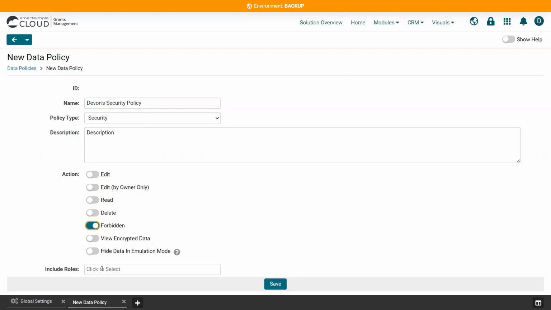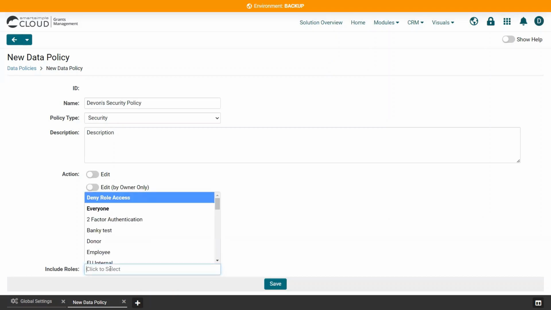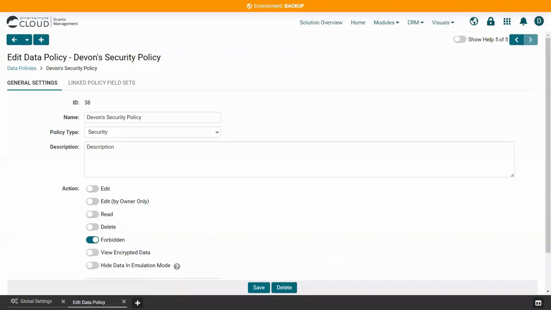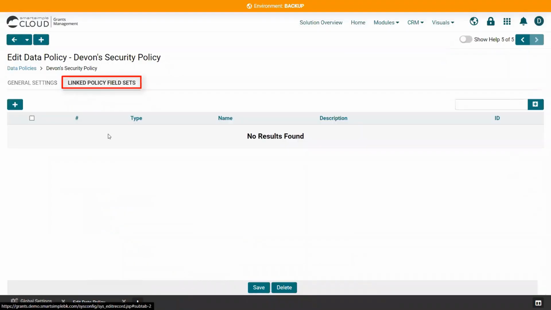Once you have selected the appropriate behavior you would like this policy to enact, we can then choose which roles we would like this policy to apply for. Note that this policy only applies for the included roles. In this example, I will be selecting System Administrator, for that is the role that this account has. Once configured, we can then hit Save. Once saved, a linked Policy Field Sets tab will be available above.